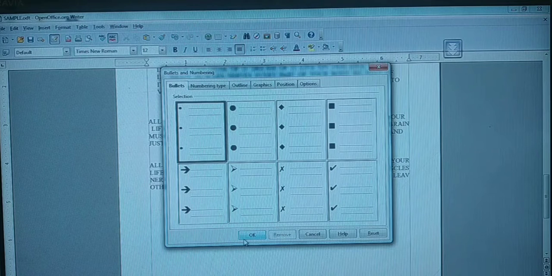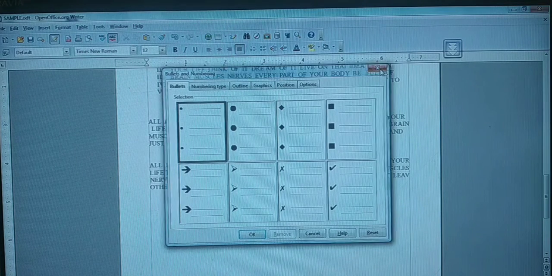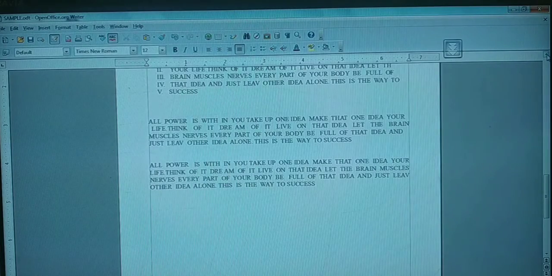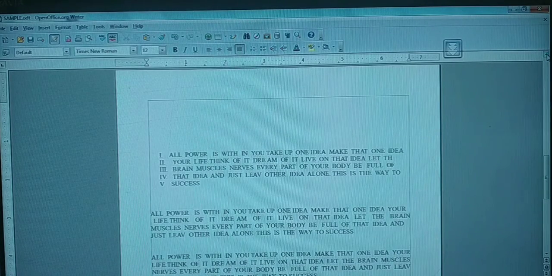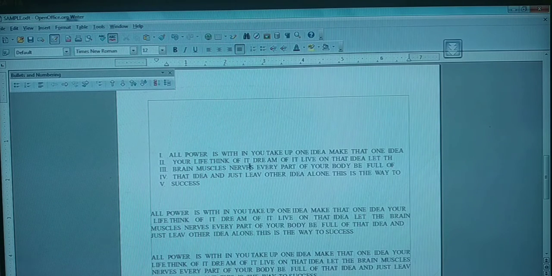Yes, next we can move on to the next one. It is your page formatting. So first we are going to see changing the page size.